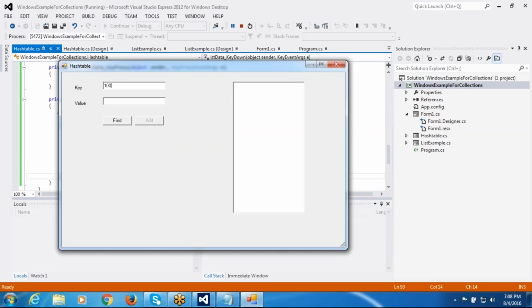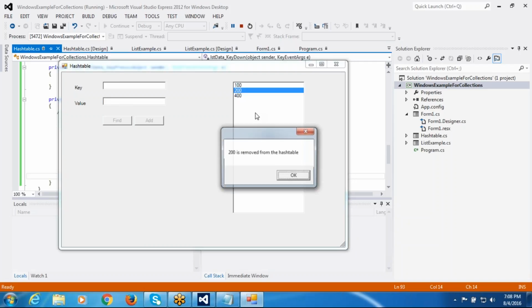Now just try to run this. I go with this, I take 100, then I enter here 100. Okay, add it. Now enter 200. So this is here 200. Now here take 400, try to put it as 400. Like this we take it. Now come to this, then select, and after that try to delete it. Now 200 is removed from the hash table.